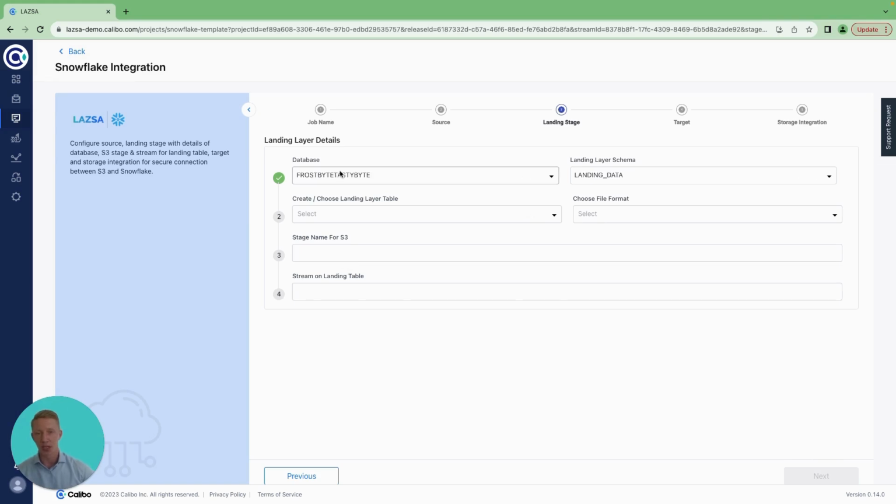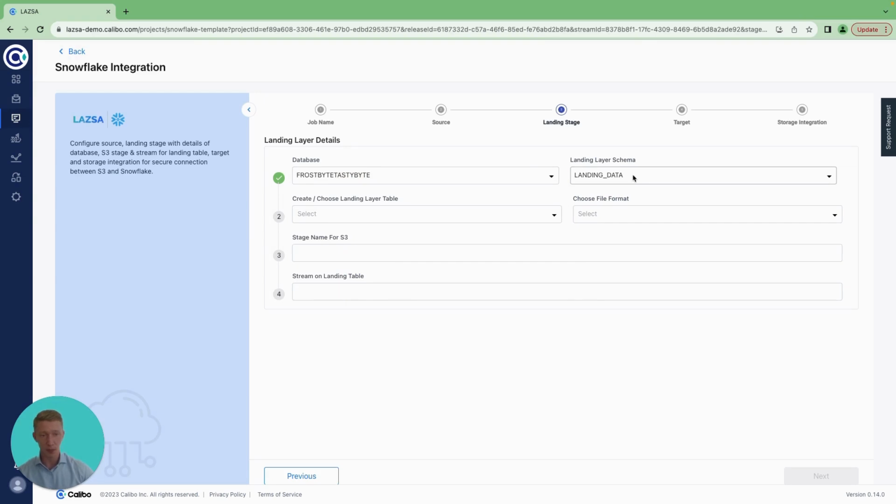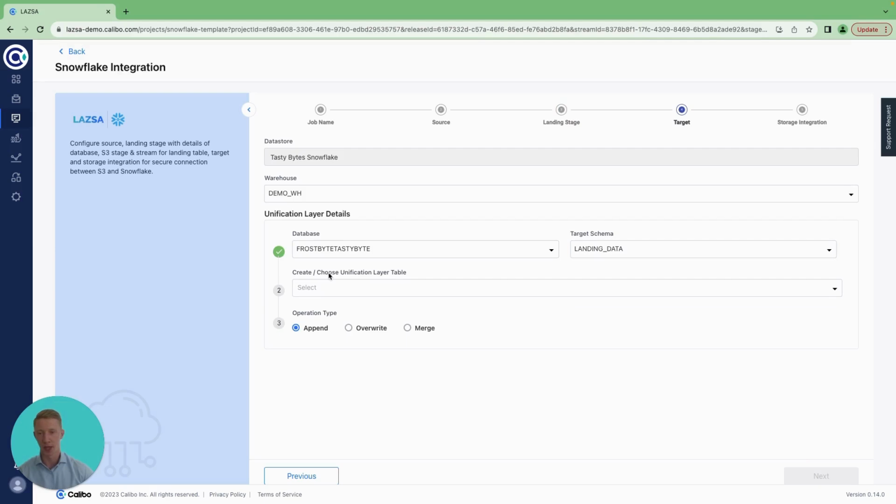And then as a next step, we need to define the landing stage, which is creating an external stage object inside of Snowflake for us. Everything with a few clicks. So the schema is still the landing data, and then the table is the menu table. The format is Parquet, and then it's already creating the stage name and the stream for us automatically.